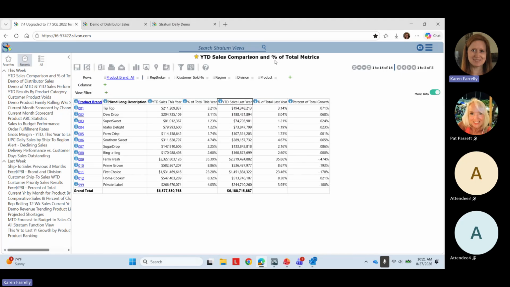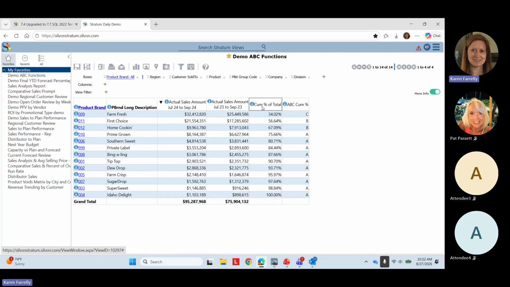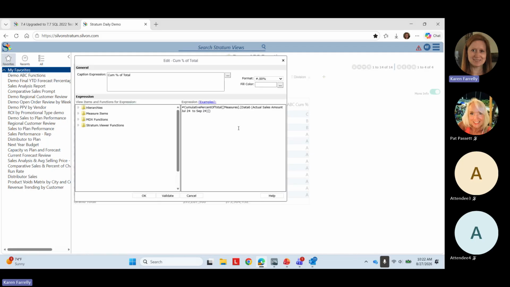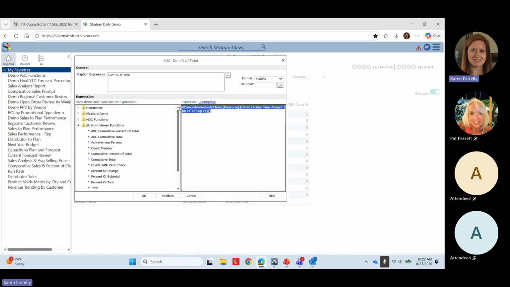Let's jump into Stratum Viewer functions and the Measure Manager window. Let's close out one of these views. So in this environment, I've already set up a couple custom calculations using the Stratum Viewer functions. I've got cumulative percent of total, which I set up, let's just double click it, with the Stratum Viewer function. So in that function list, I have cumulative percent of total. And then when I clicked on this, I then had to go back and choose to fill in the data that was required for this calculation.